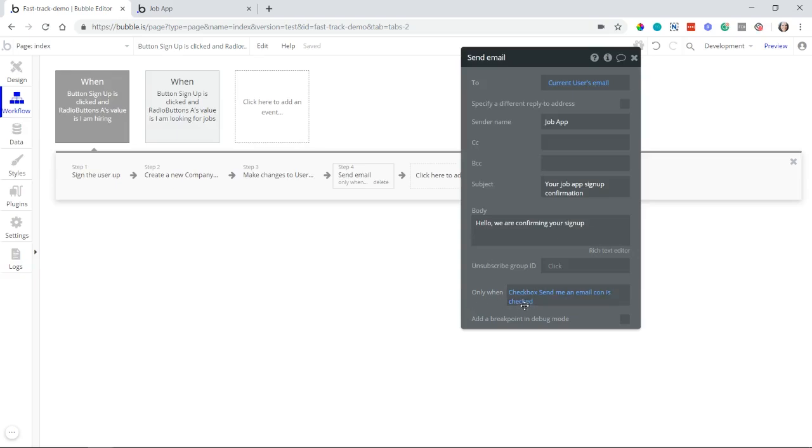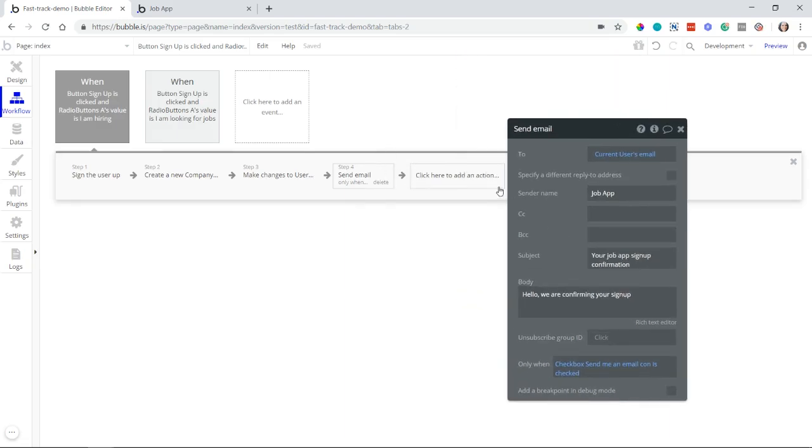If they decided to not check it, they don't want the email, this condition will not pass and the email will not get sent. You could have other actions come after it and those will still run. Bubble will skip this step. So this doesn't mean that if something fails here, it prevents the rest of the workflow from running. It's just going to prevent this action from running.